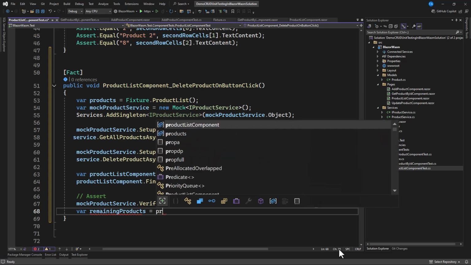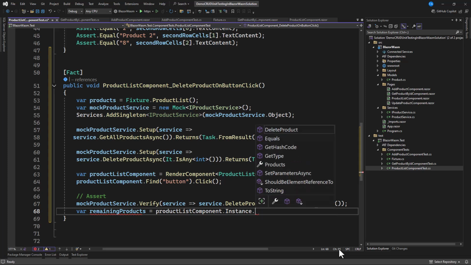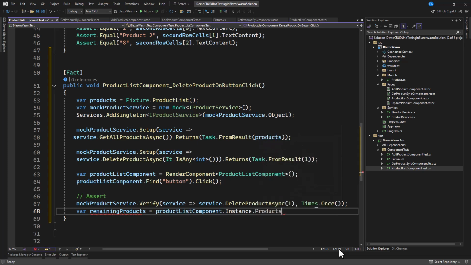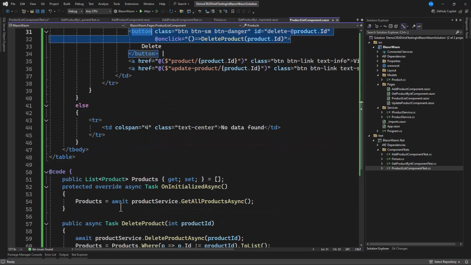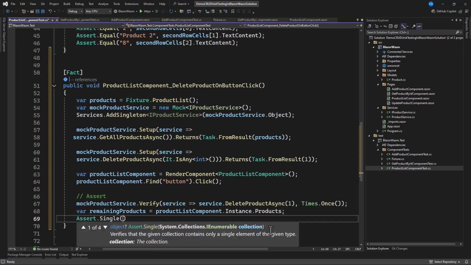dot instance dot, it has a product list. There is a property created in this product list. So when you check here, we have a product list. This is going to contain the rest. So we want to grab it and now get a count, where we can get count or we can find and see. So once you get this, we can go and assert. Is it single? We have only single record in it. Remaining product, is it only 1?